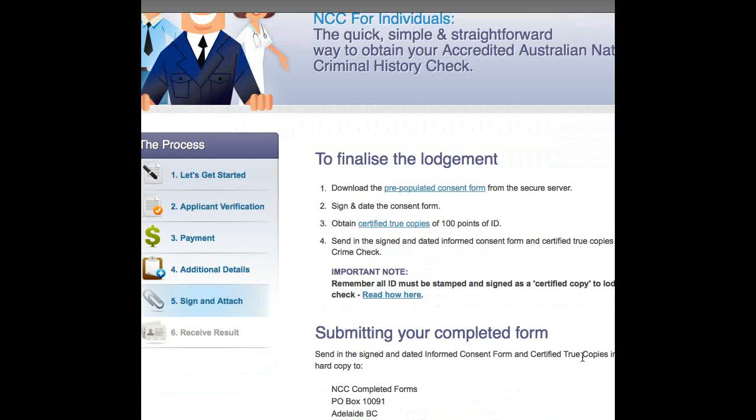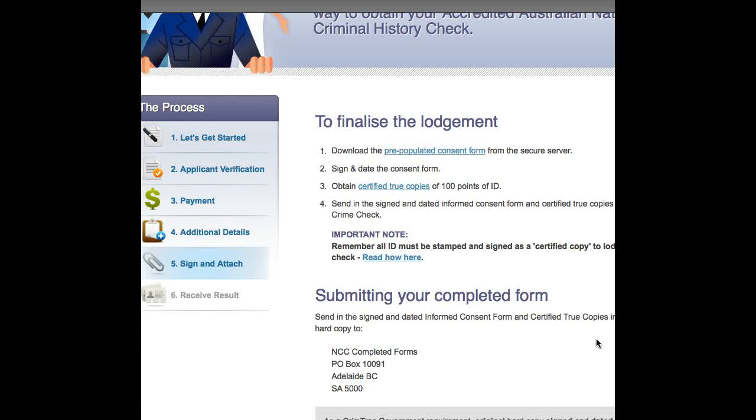Okay. Once the electronic lodgement's been submitted to the system, you will need to download the pre-populated consent form. You will need to sign and date the form, obtain 100 points of ID certified as a true copy, and there is information on the hyperlinks, and then send all of the information into National Crime Check.